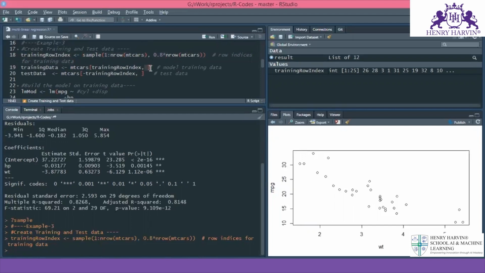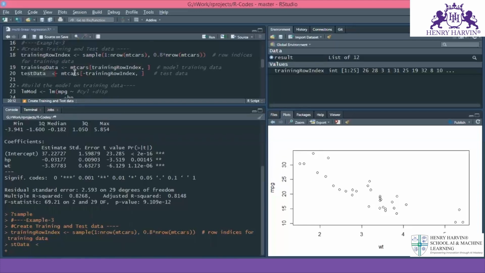Comma means all the columns but only 80% of the rows. Then the remaining go into test data. Test data is the variable name, and I am giving the name of the data set, that is mtcars. Again, square brackets, I am subsetting the data minus the training row index. What does it mean? All the remaining rows which were not taken in the training data should be taken in test data. Let's execute this command also.